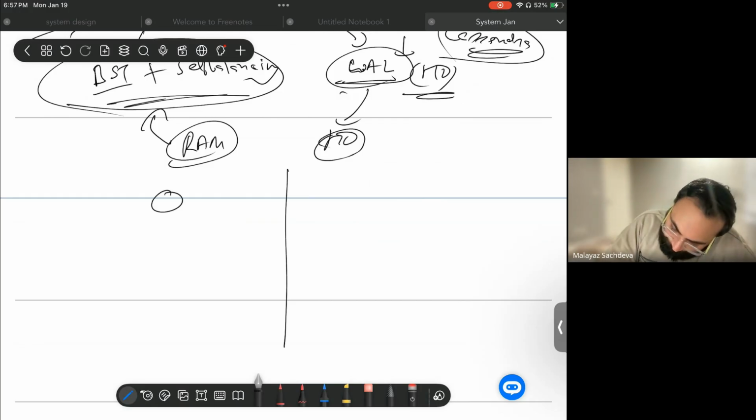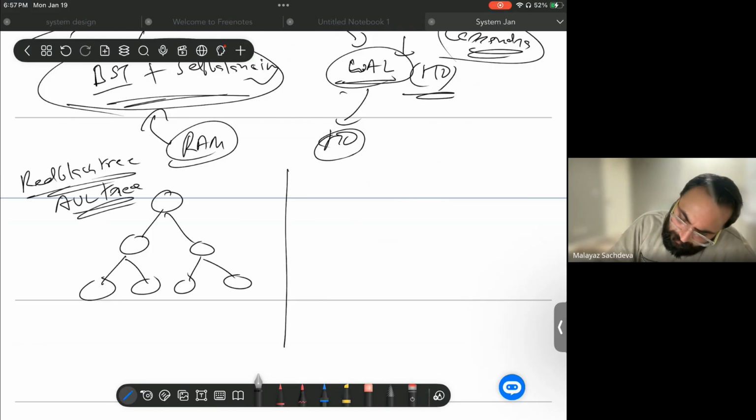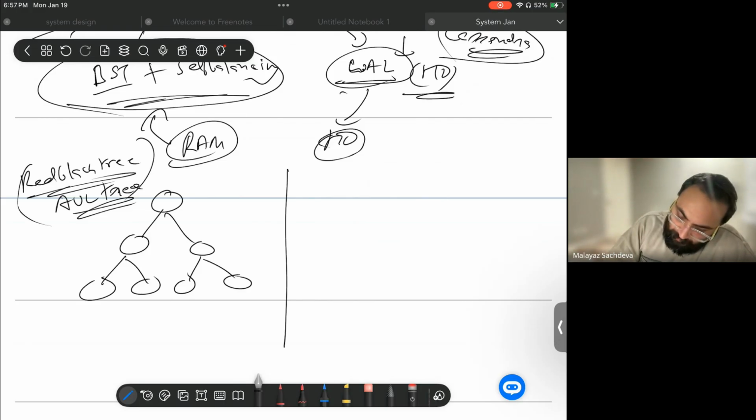So for RAM, we have a BST, a self-balancing BST. So that means either a red-black tree. If people don't know what this is, you can read about it. But essentially, the idea is whenever it is about to become skewed, we do some operations so that it is not skewed anymore. We change certain nodes, we make it nice. That's the basic idea. You can read about it. So either of these two trees, BST, of course, right?